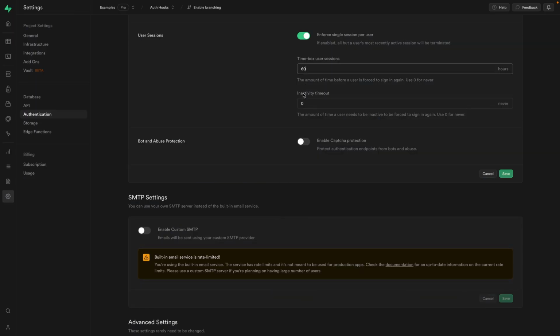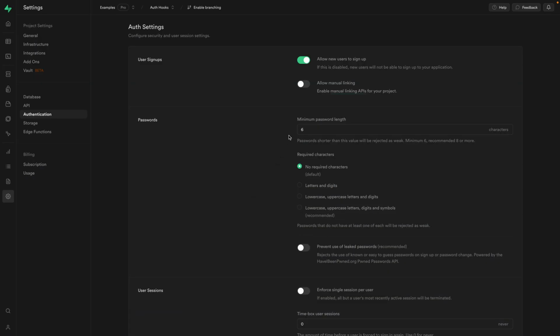And this inactivity timeout is similar to the time box, but the timer only starts when the user is inactive. You can think of this as like a banking app where you don't want that session to be active if the user has walked away. Number 3, password strength. You've been able to set a minimum password strength for a while, but now you can specify specific characters that are required.